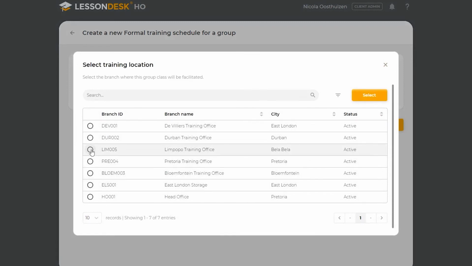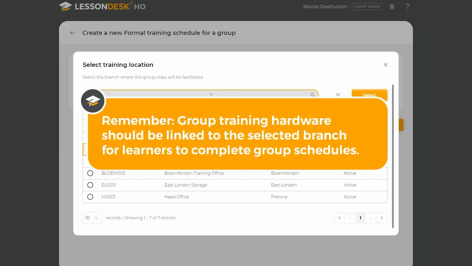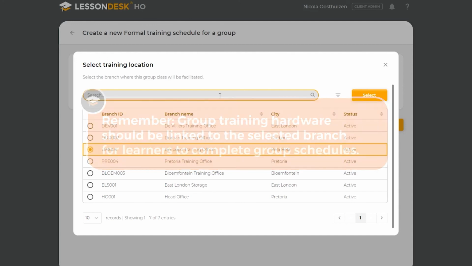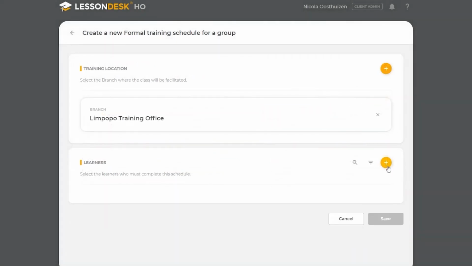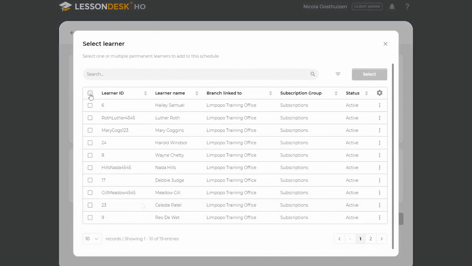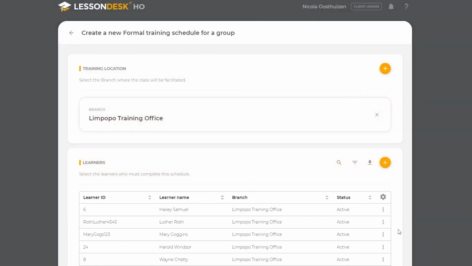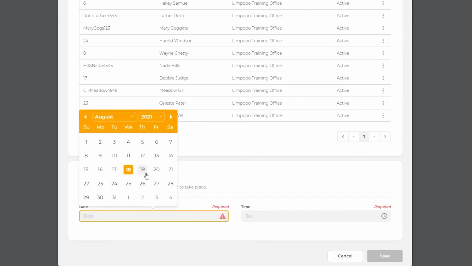Select the branch where the group training will take place by clicking on its corresponding circle. The search feature also applies when you want to look for a specific branch. Remember, group training hardware should be linked to the selected branch for learners to complete group schedules. After you've selected the branch, you can go to the Learners card and click on the Add button. Select the relevant learners, then set the date and time of when the class is scheduled to take place.